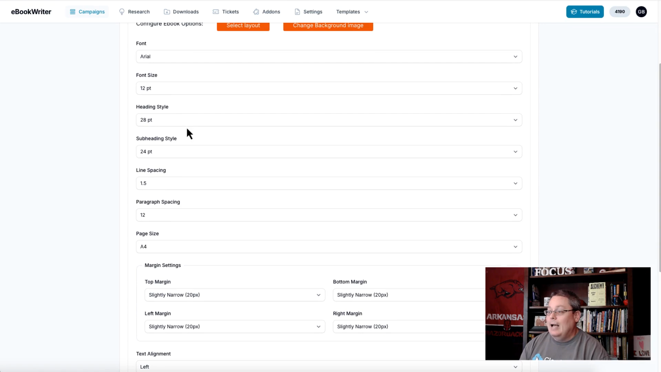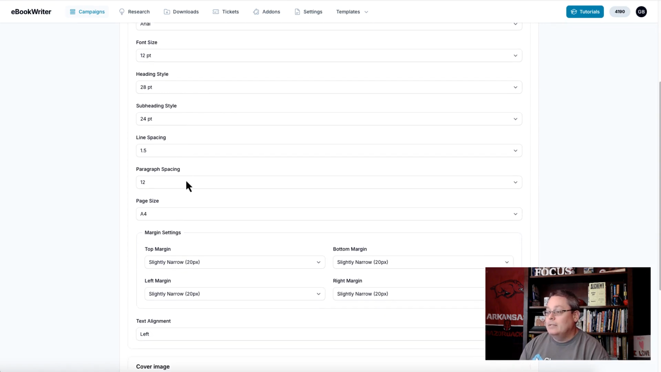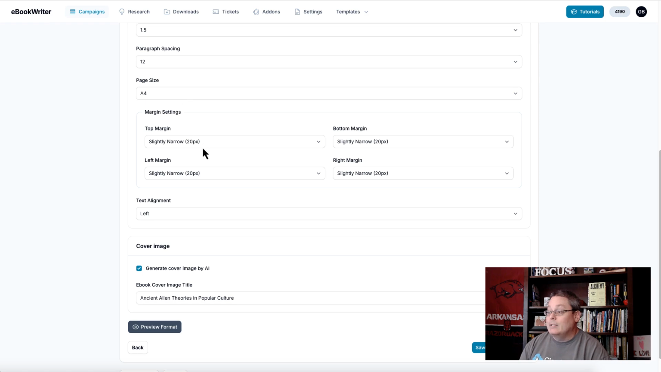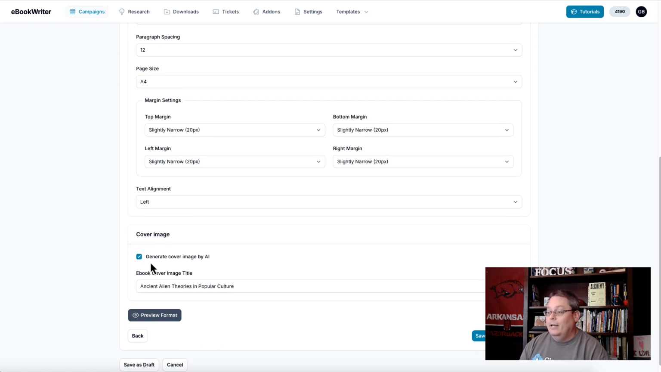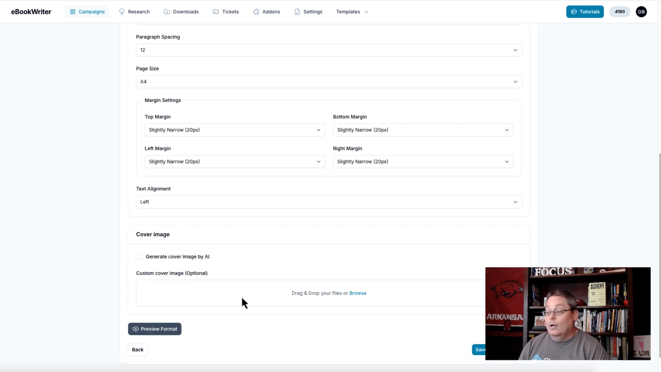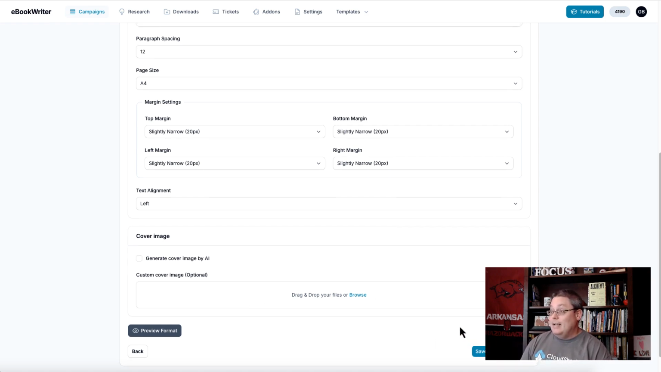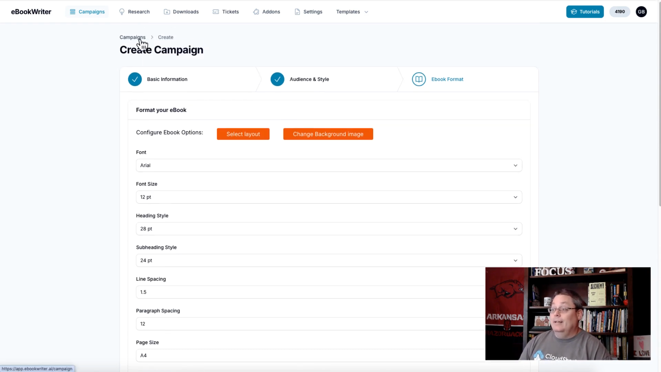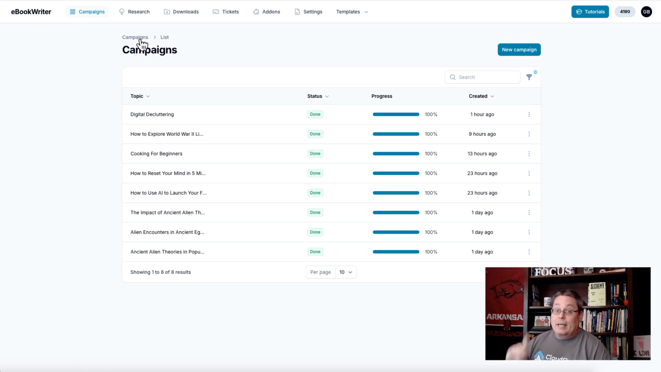But you have font size, heading style, subheading style, line spacing, paragraph spacing, the different page size, margin settings, text line. I mean, it has all that in there. Here's where you can generate your cover by using the AI. If you want to make your own covers, or you want to use a different image creator other than OpenAI, you can click here and you can drag and drop your cover image right here. Then it will add it into the PDF or the EPUB. Then you simply just click save and run campaign. And it does exactly what I showed you. It creates a PDF and an EPUB, just like you see here in my campaigns.